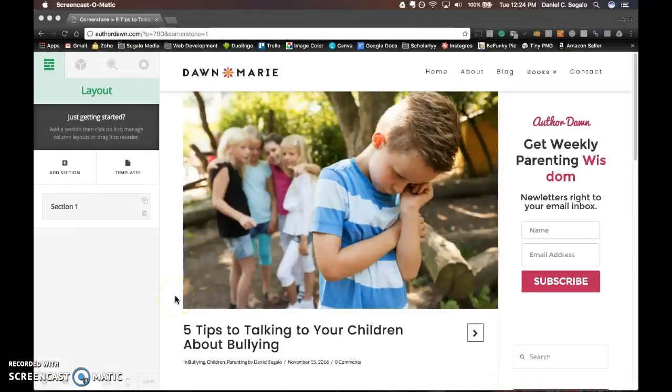Okay, so I have Cornerstone pulled up here, and really quick, you don't need to know a whole lot other than just a few elements that we're going to use. This is all a drag and drop system where you're going to be able to visually see everything on the right side, and then all of your elements and layouts will be controlled on your left side.